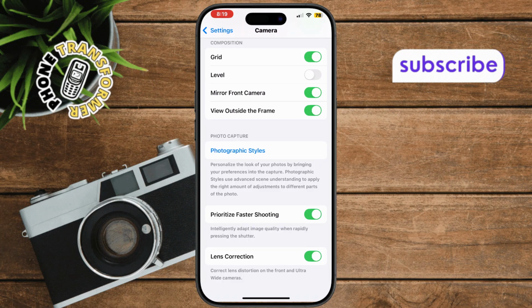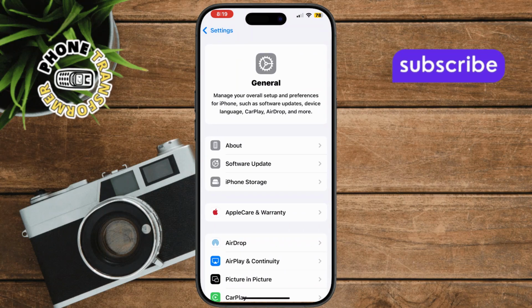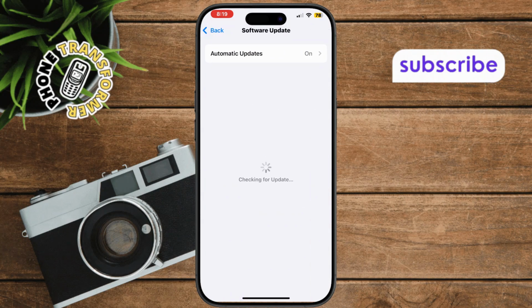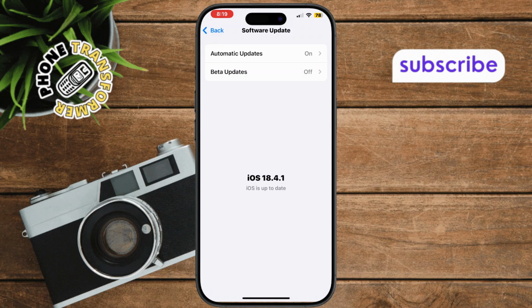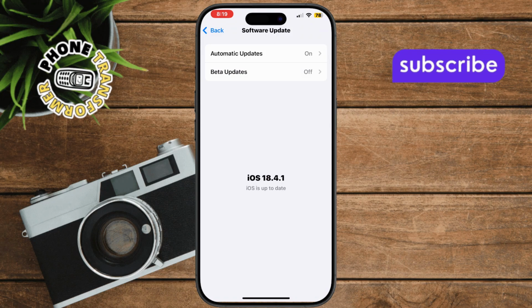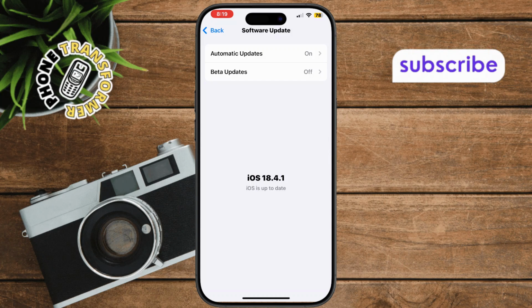Software updates often include camera improvements. Go to Settings and select General. This is where you manage system updates. Tap Software Update. Your iPhone will check for available updates. If there's an update waiting, tap Download and Install. Newer iOS versions frequently include camera performance enhancements. After updating, test your camera to see if the focus issues are resolved.